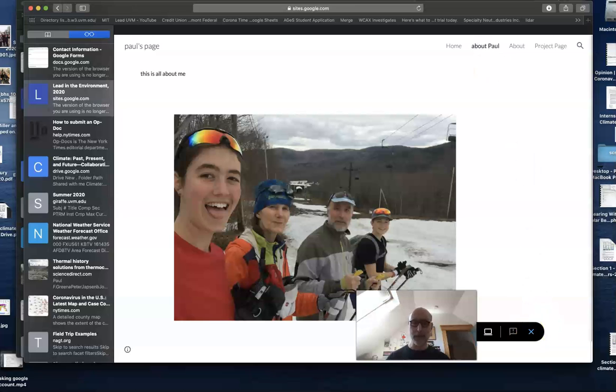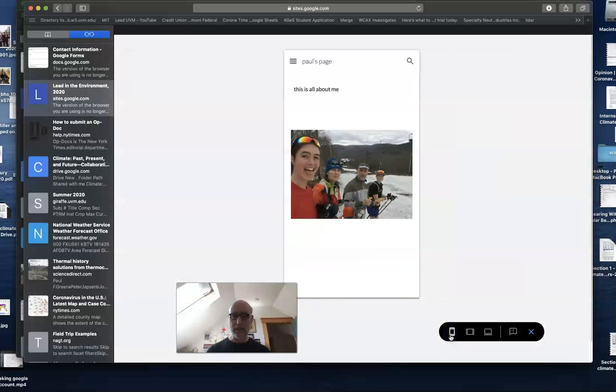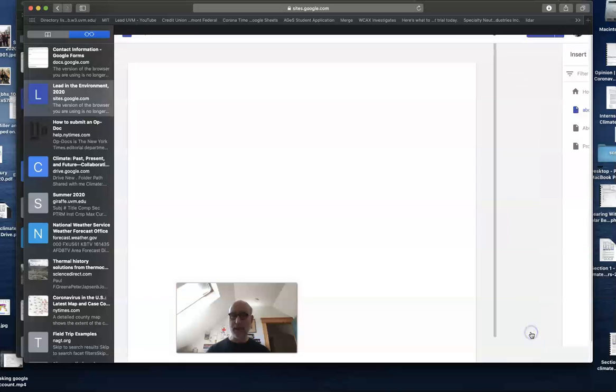I could also preview what it might look like on a cell phone. Again, I got to move me out of the way here by clicking on this, and that's what the page would look like on a cell phone. Here's what it looks like on a computer. Close that, and bring me back in here.